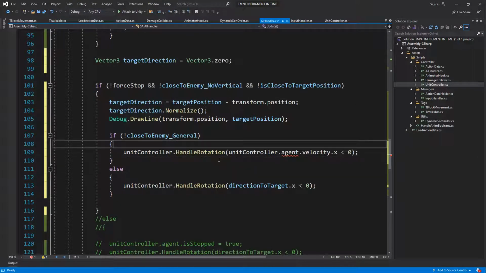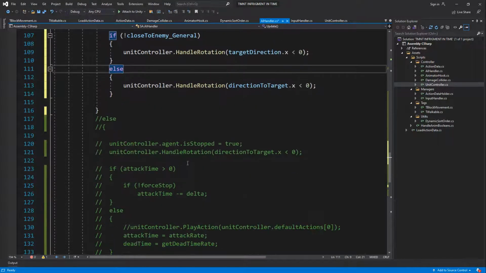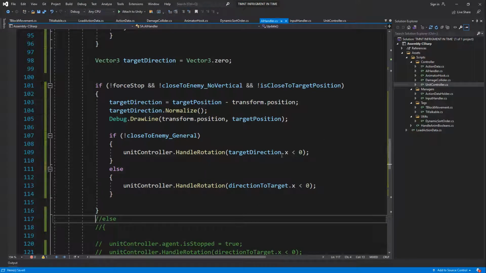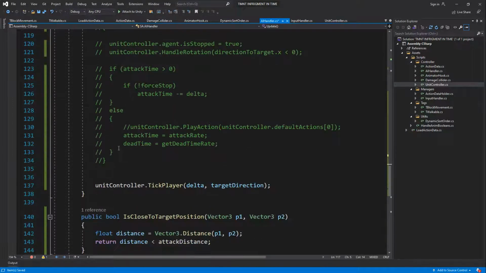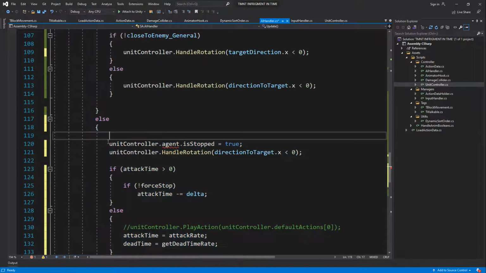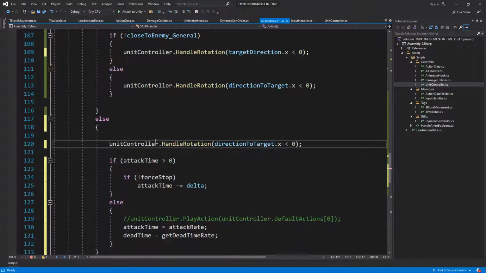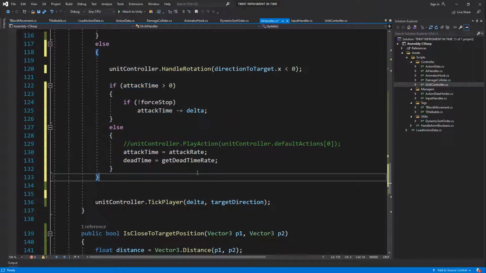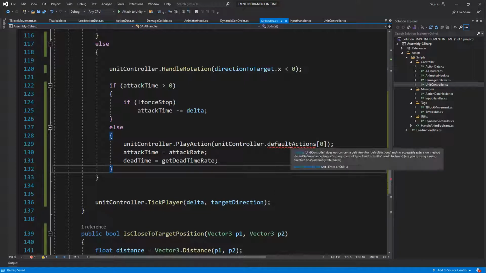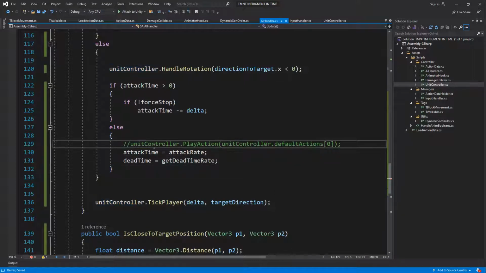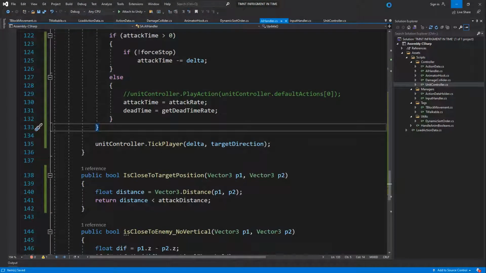If we're close to the enemy, we should be able to check like this. So this will actually rotate him as well, I think. Then let's see what we have on the else. We don't need to be stopped. We have a direction target, attack time, play action. For some reason this is disabled. Not sure why. Oh, we probably have it somewhere else. Anyway, let's save.